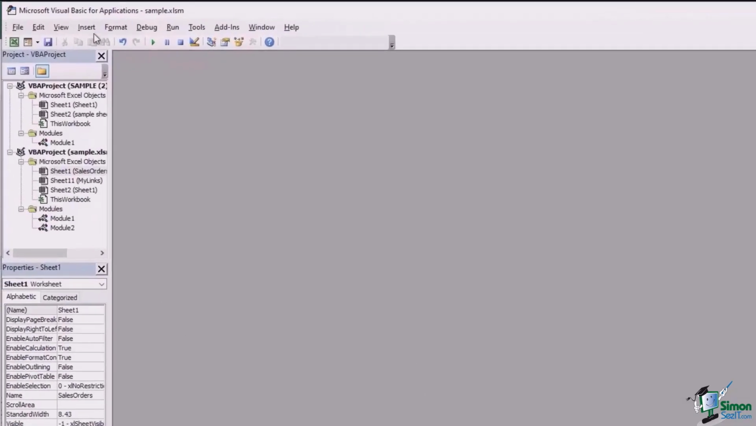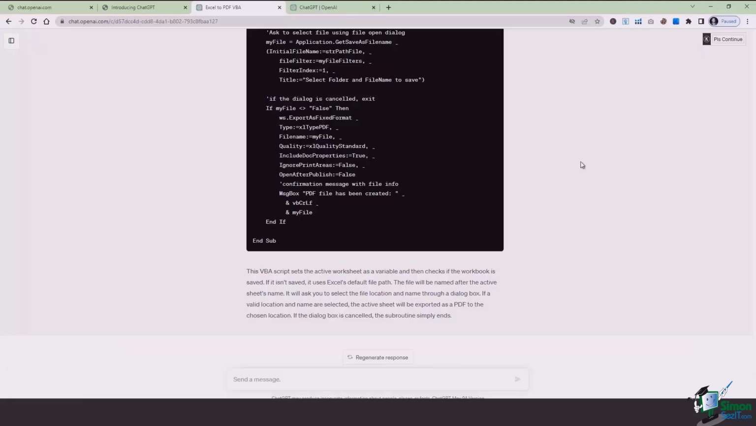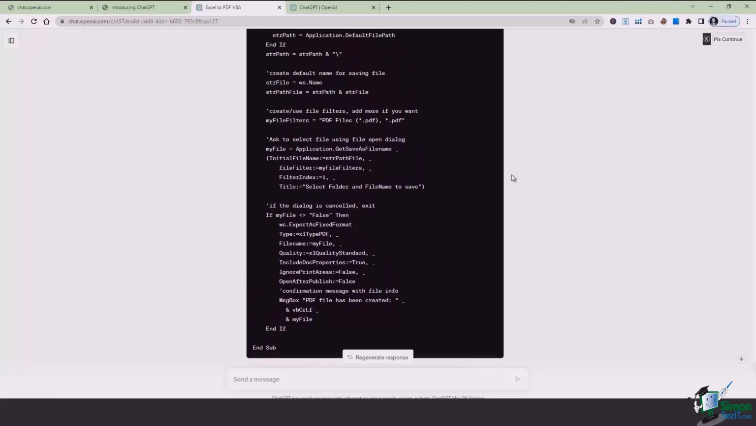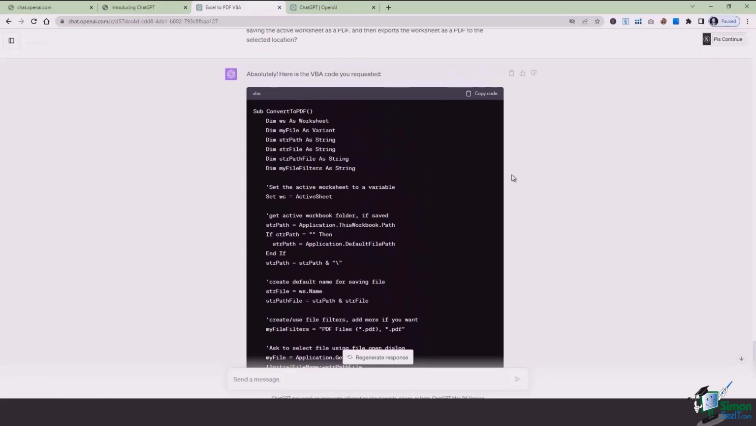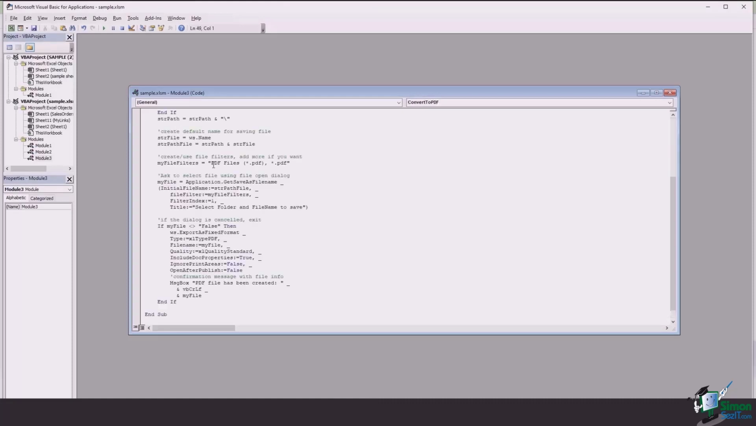Once it's open, I'll go to Insert, add a module, and inside this module, I'm going to paste this whole script, which is VBA. I'm going to copy the code from here, go back to my Excel file, to the VBA module opened, click on Control V, and it's pasted. Once it's done, you simply need to click on Control S in order to save it.